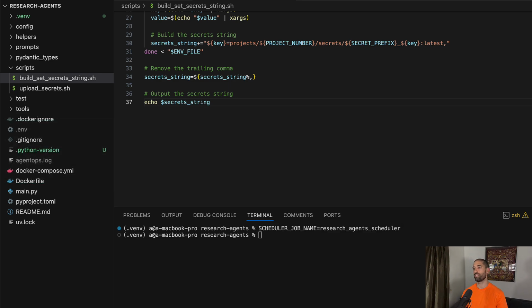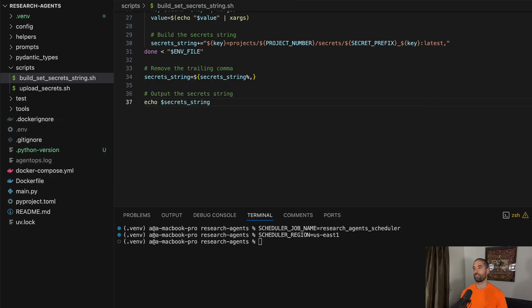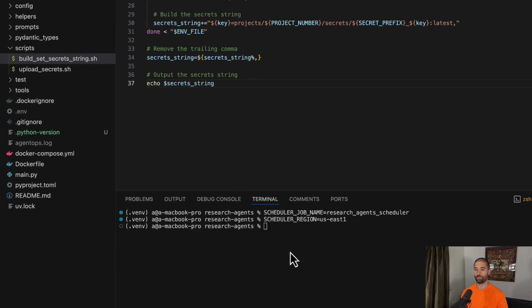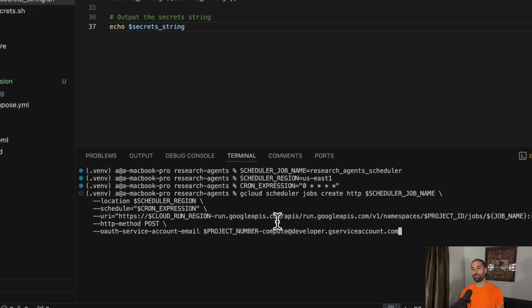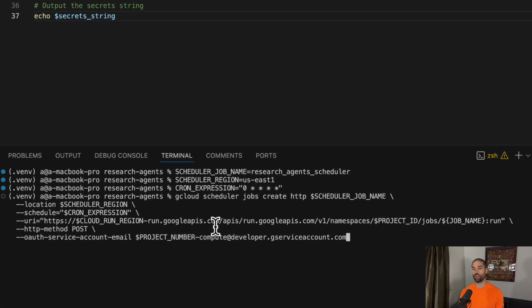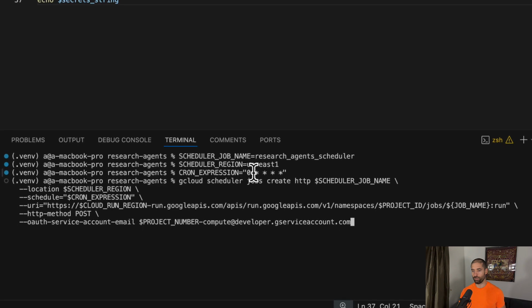Okay, so the way we run these agents on an interval in the cloud is by using another service in the GCP suite called Cloud Scheduler. So here I'm setting a few more environment variables that we will use in the subsequent command. Here is the command we enter to create a scheduler. So this is where we are able to configure the interval.